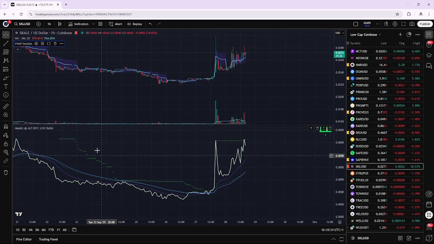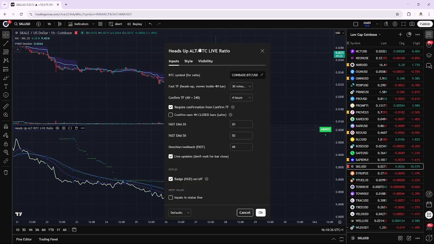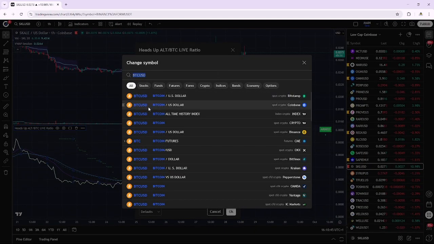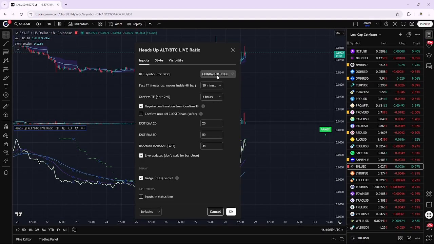Okay. So on the heads up indicator, we can dive into the settings, and basically what this is right here is your BTC symbol. Okay. So if you're trading altcoins, you really want to choose whatever exchange you're on, Coinbase, Binance, etc., and then you would choose your BTC USD or whatever your base pair you want to be. Okay, so I'm on Coinbase, and so it's BTC USD Coinbase for me.